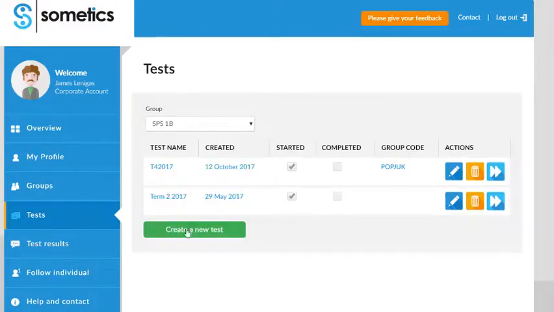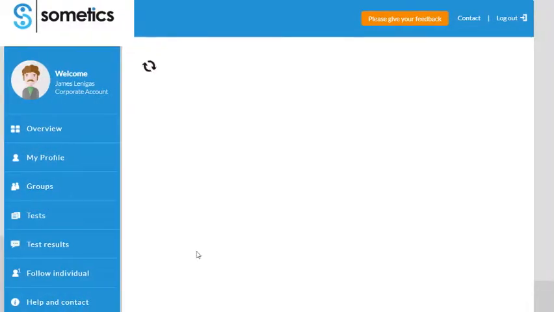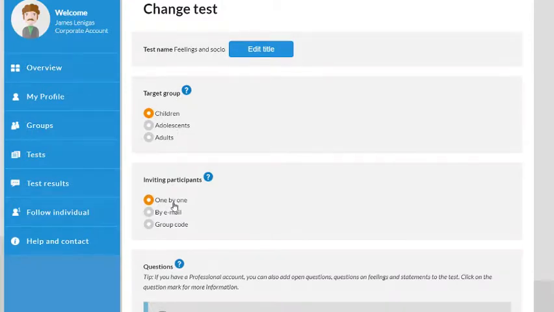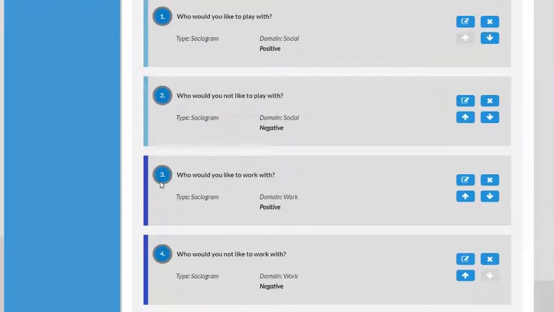Just for the example, I'm going to choose this class here and click on the green button, create new test. Let's call it feelings and socio. I've got that there already. I'm going to keep it just the default template to show you exactly what's going on. Obviously it's a test with children, and I'm going to say it's one by one because it's a year 1 class and I don't want to email it or create a group code.